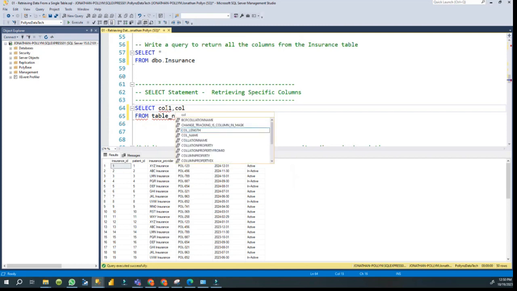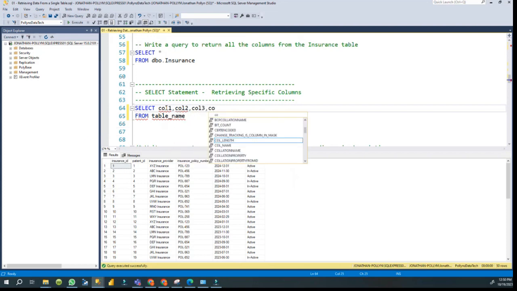I say column two, comma, column three, comma, column four. But now, if I don't need column five, I do not need to put a comma here because if I do, the query is wrong. So if I want to end my column list at only column four, then I can just stop there.